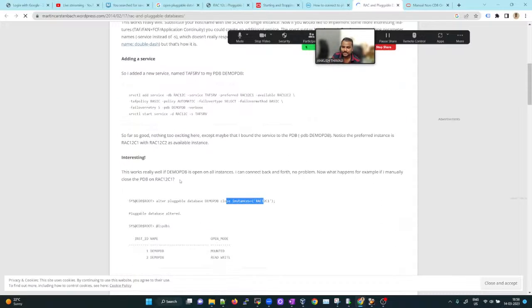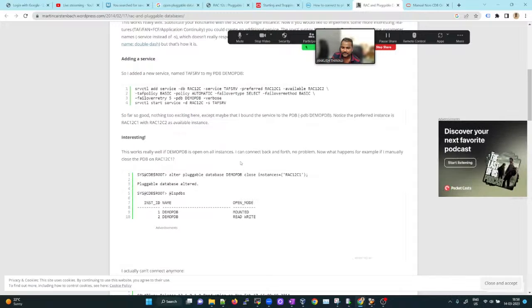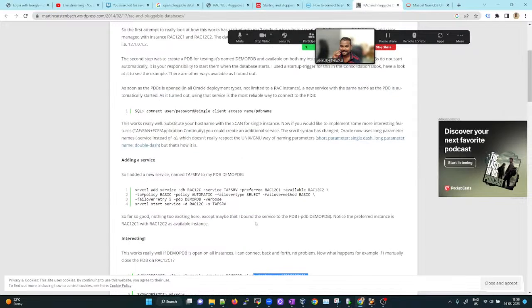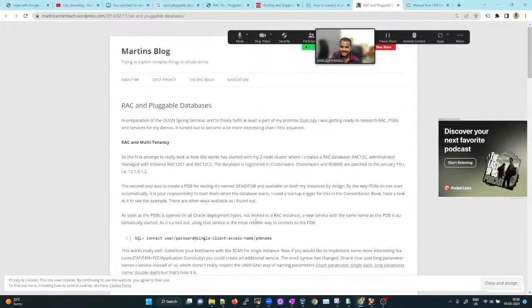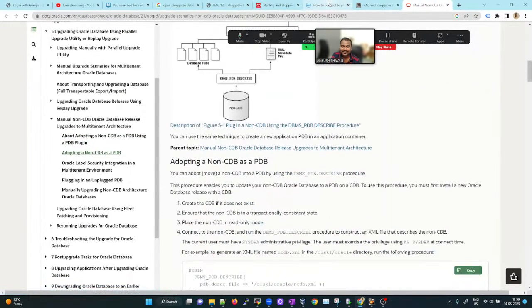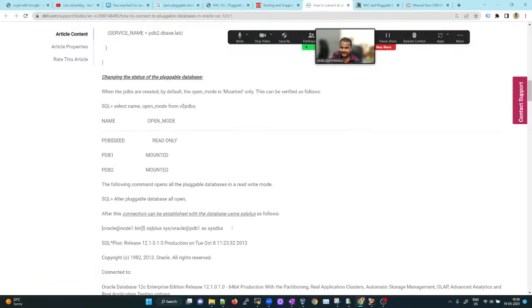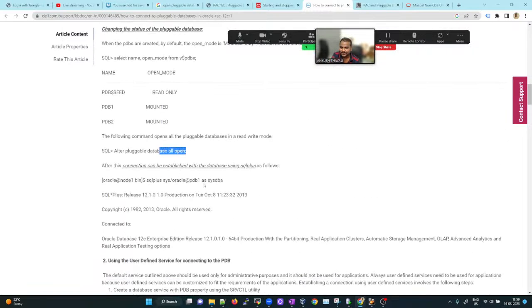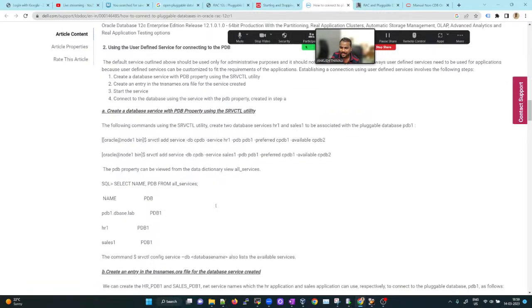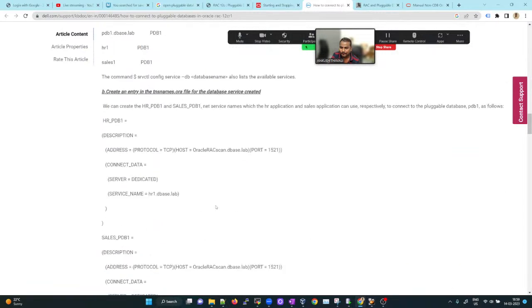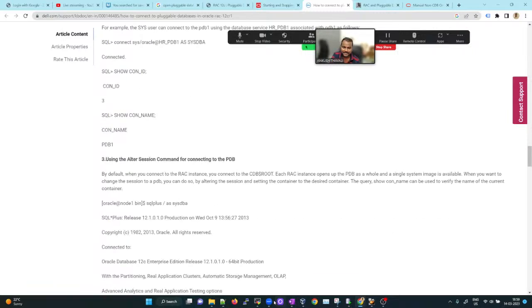You need to use a PDB. I can connect back, no problem. You need to use this command only, close instance and open instance, if you want to start and stop your pluggable databases. Alter pluggable database all open. Let me see that.